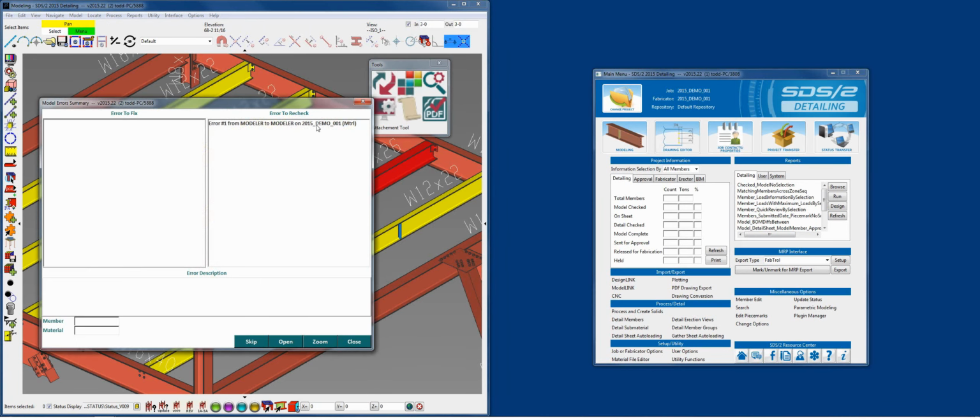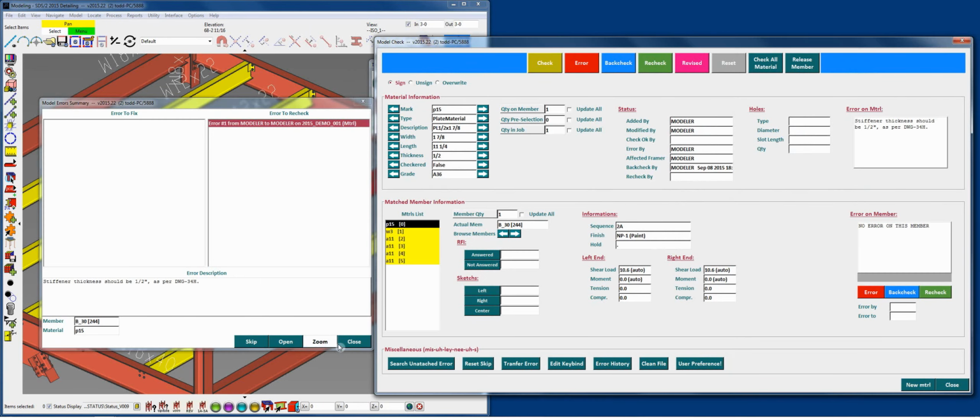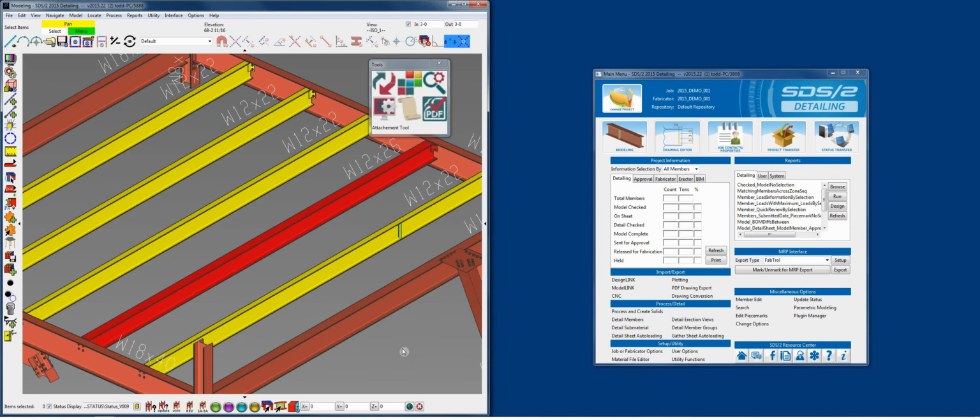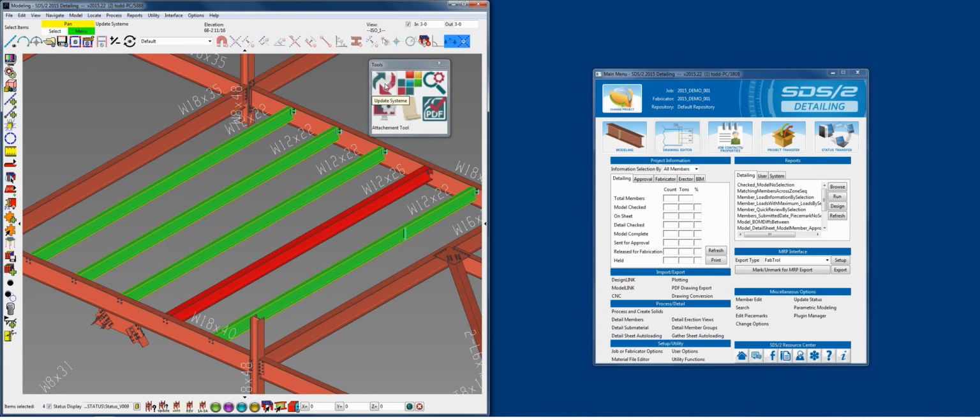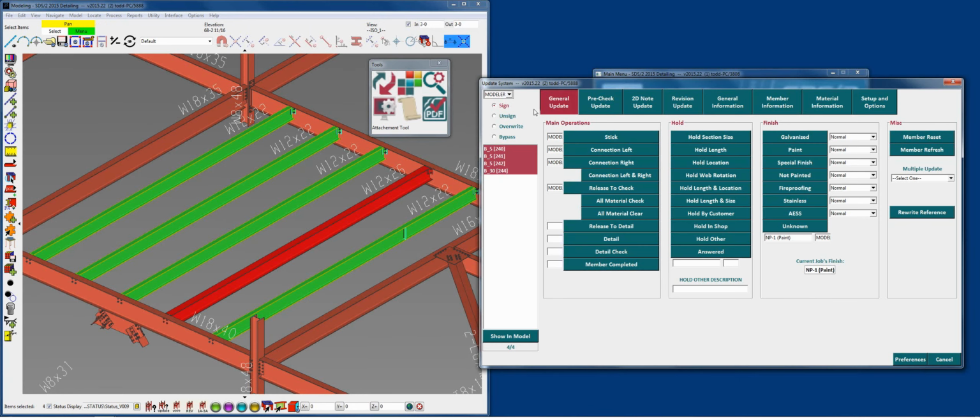And once again, if the 3D checker runs any of the tools, it will indicate something to check. Once done, they can recheck it and verify the item or items are correct. So now those members in yellow have been checked in 3D and they are ready for the next step, which is to release for detailing. So they are ready for the 2D portion.